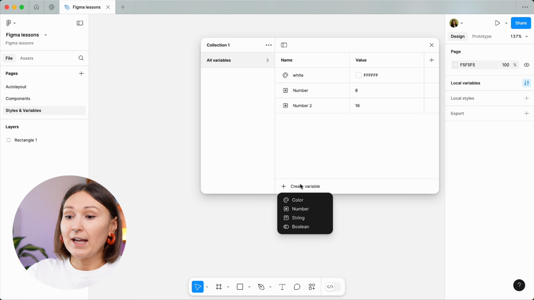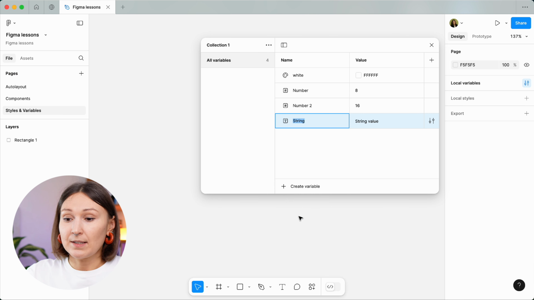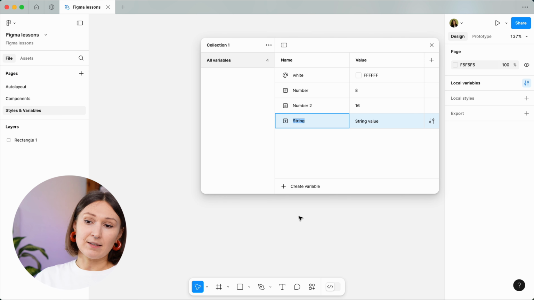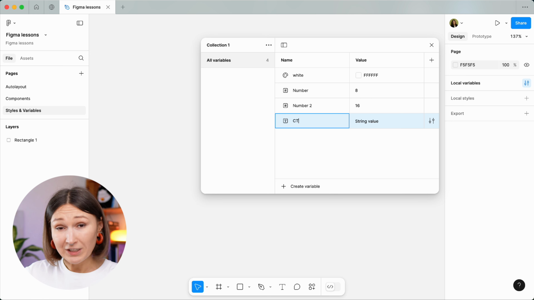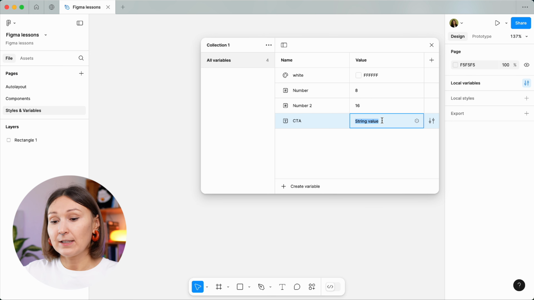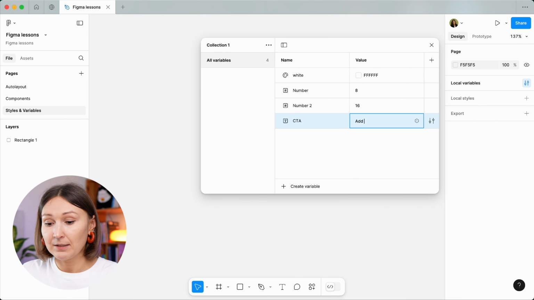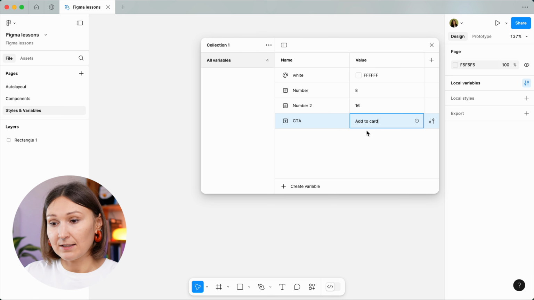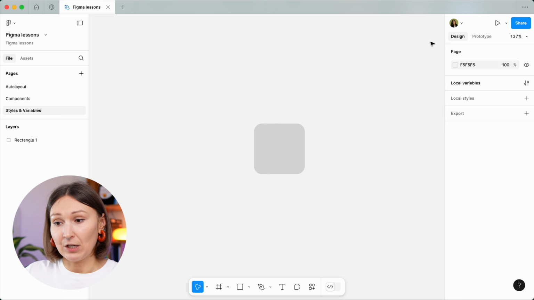Now let's go and create the variable that is called the string. And the string is actually just the other name for the text. What I mean is that we might have an e-commerce store, and there is an often case that we will have a button that has add to cart. So instead of typing this text on every button all the time, I can just save it as a variable.